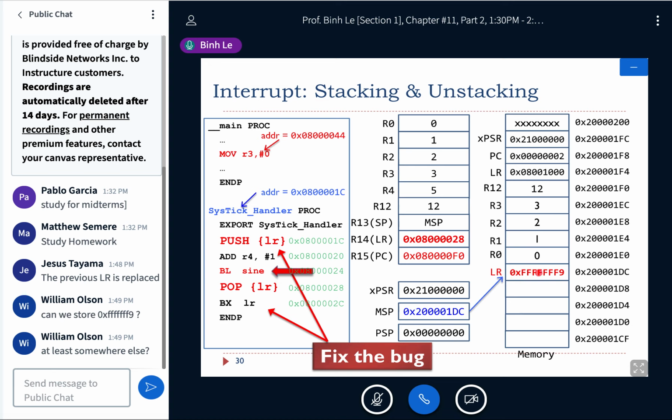Because when the processor sees this value, it will automatically pop out these A registers from the main stack and put them back into these registers over here. Among them, there is one important register, the program counter.